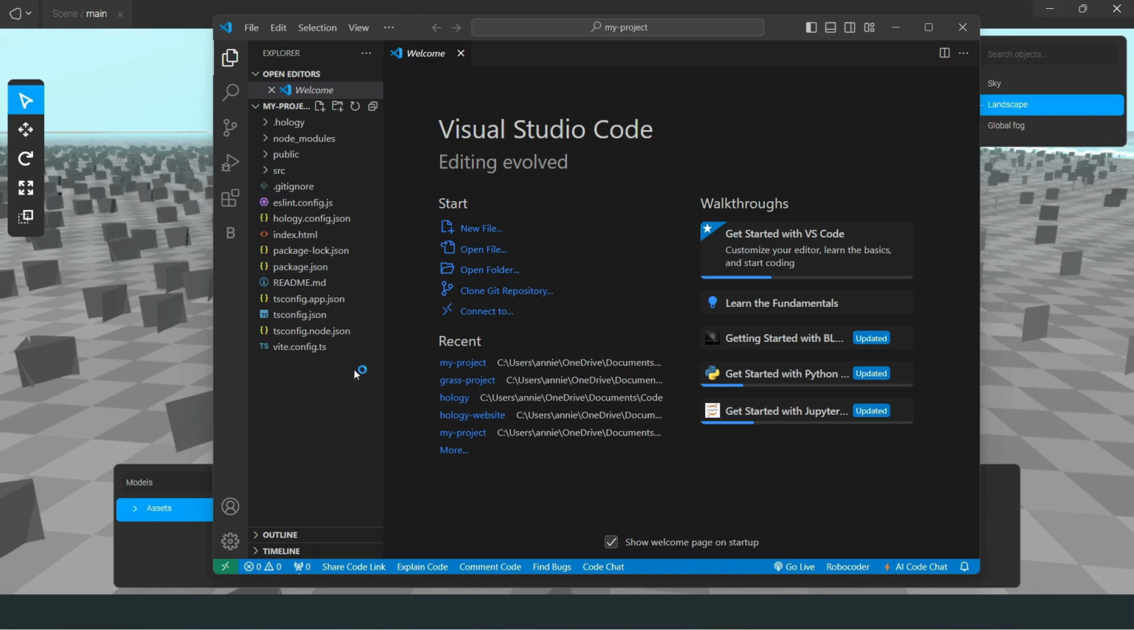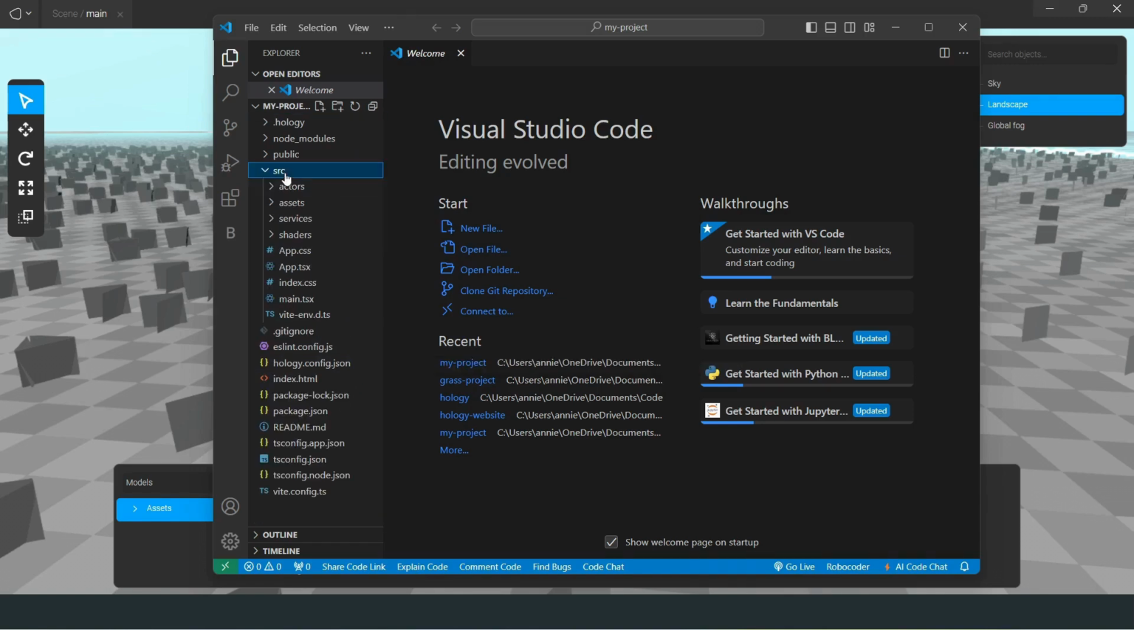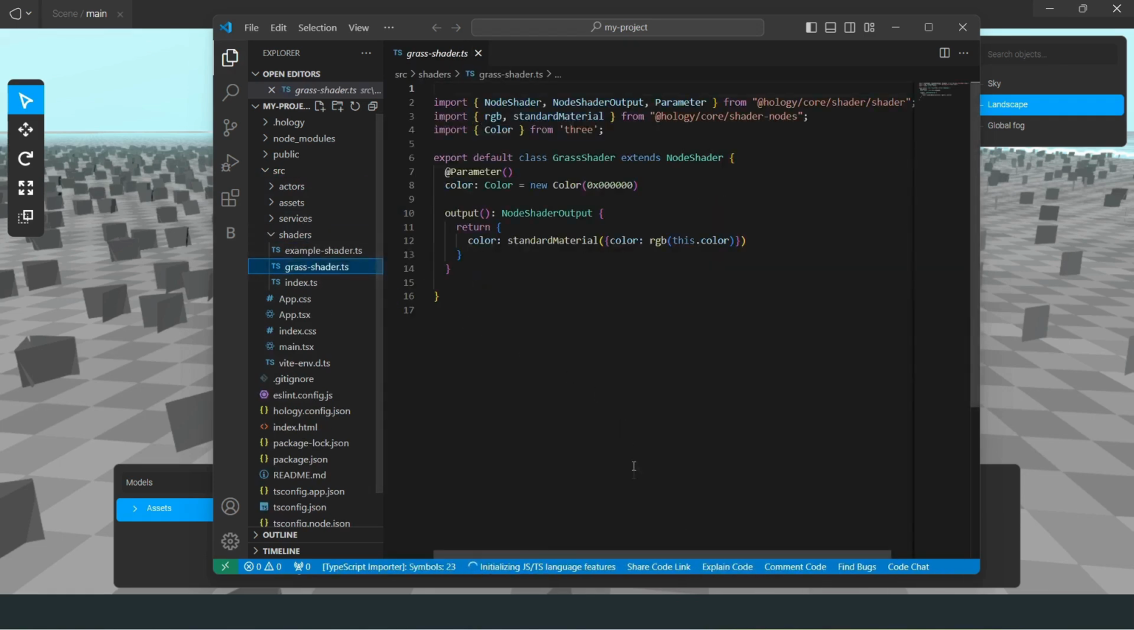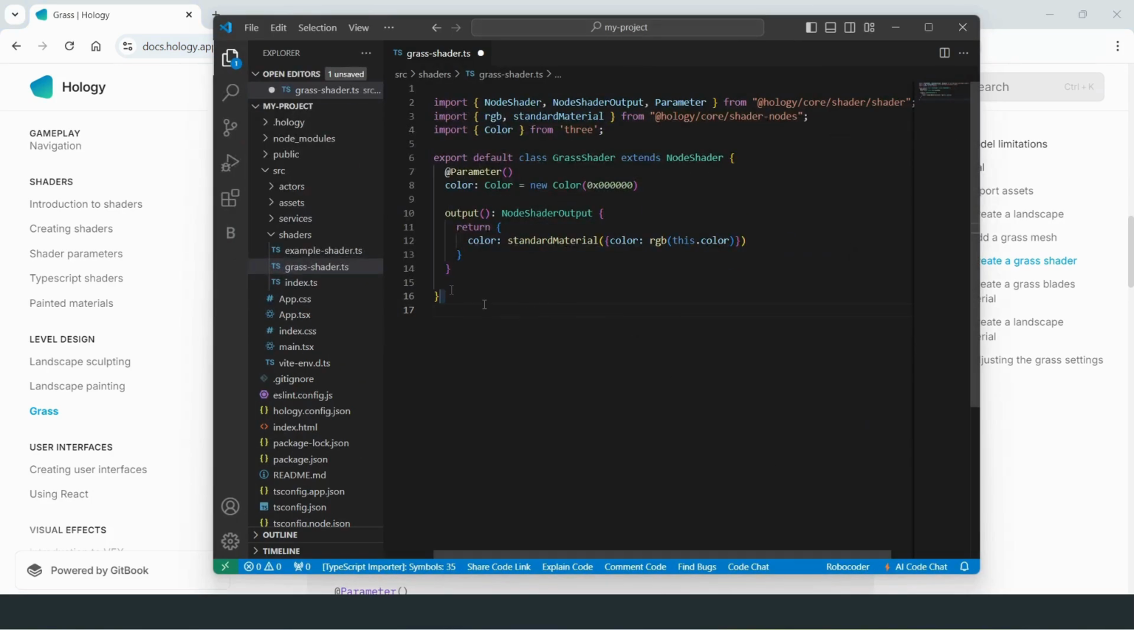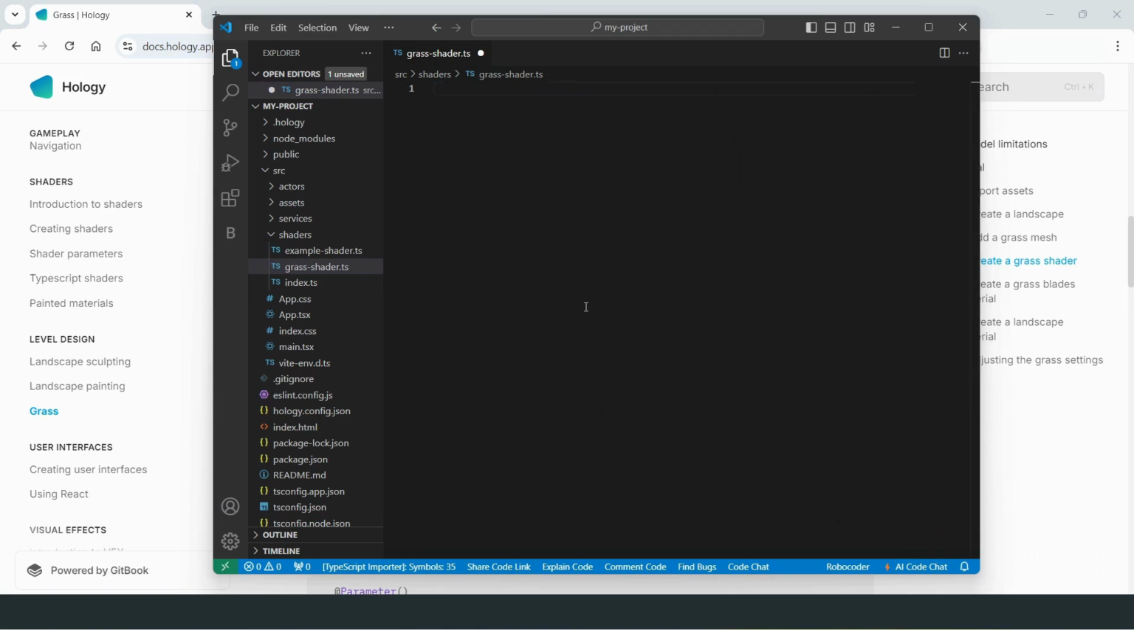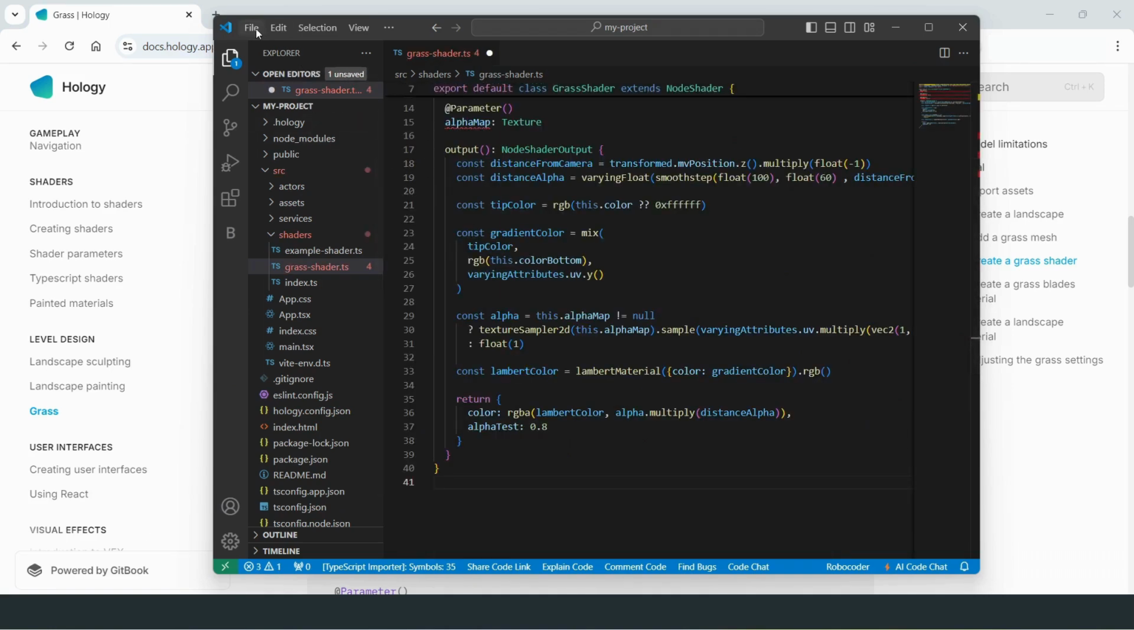After the code editor has opened, go to SRC, select Shaders folder, and select grassshaders.ts file. Then you go back to the documentation page, copy the codes, and paste it onto the shader.ts file. Make sure you save it afterward.